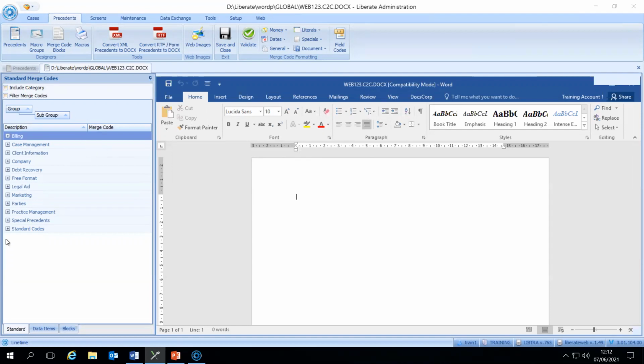You'll also notice down the left-hand side, we have this standard merge codes panel here. The first option you are taken to is what we call the standard merge codes. We know we're in standard because, first of all, it says standard merge codes at the top, but also you have 3 tabs running down at the bottom on the left-hand side, and we have the standard one selected.